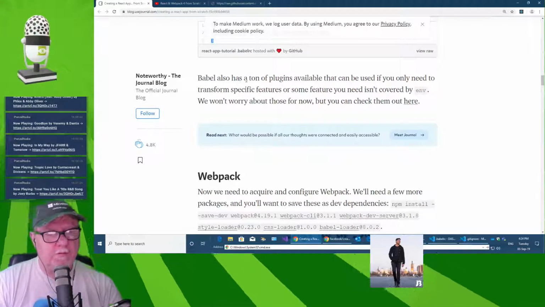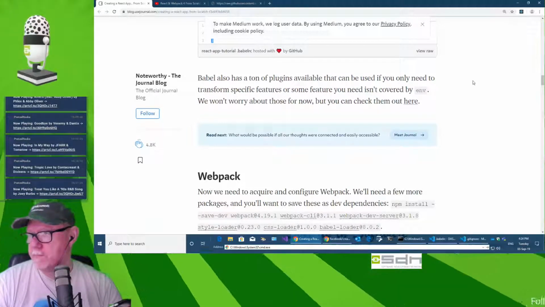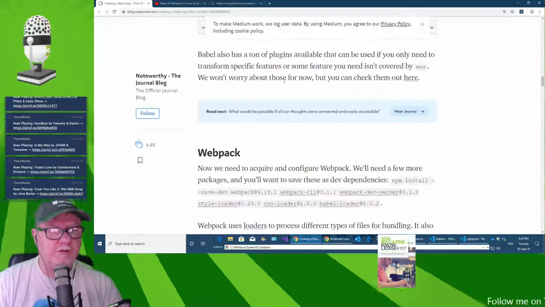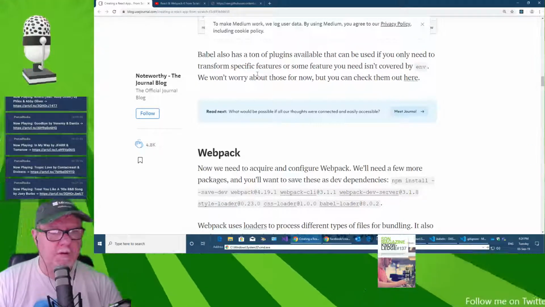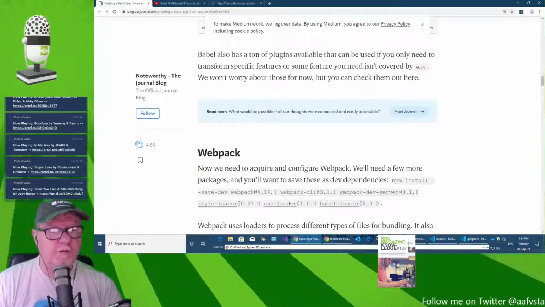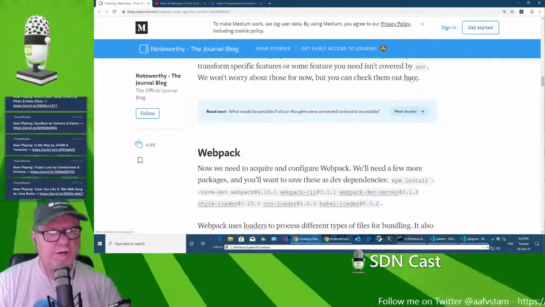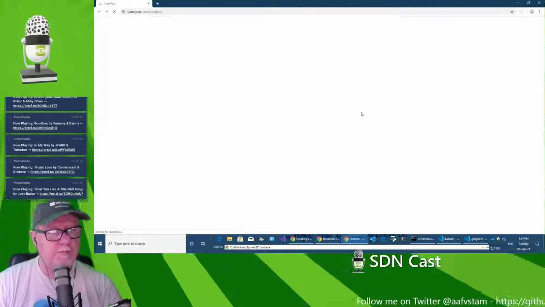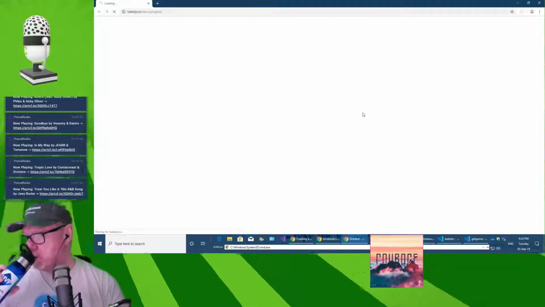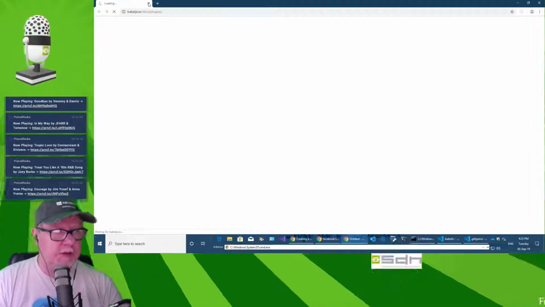Babel also has a ton of plugins available. They can be used if you only need to transform specific features, or a feature that isn't covered. We won't worry for now, but you can check them out here. Takes a little long.